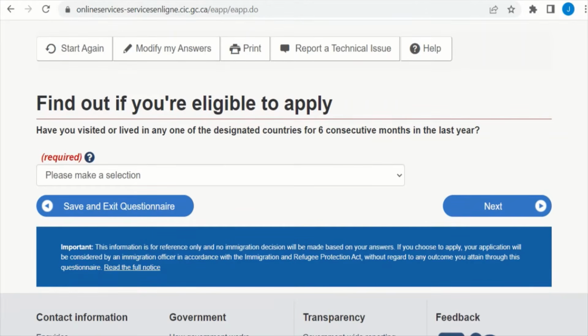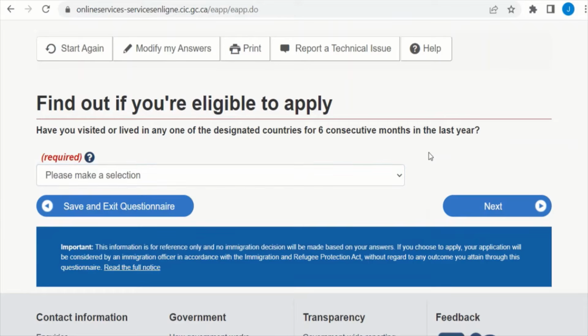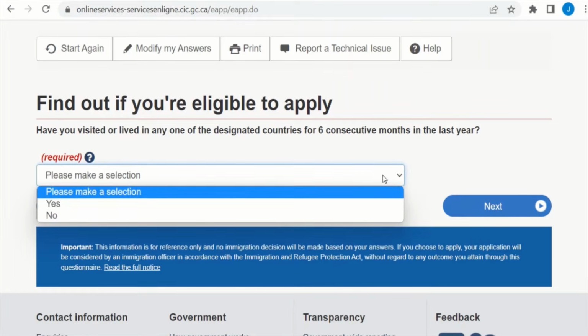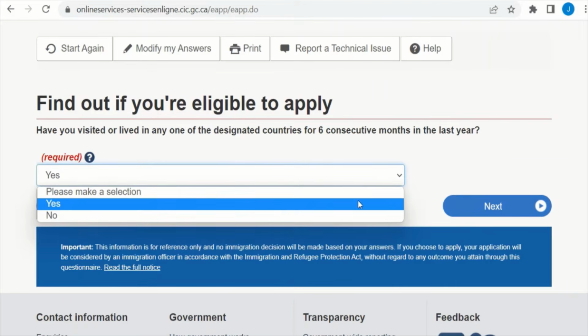Okay, have you visited or lived in any of the designated countries for 6 consecutive months in the last year? If you've lived anywhere for more than 6 months, then you have to click yes. But if you've not lived anywhere else, apart from your country, for more than 6 months, then you click no.